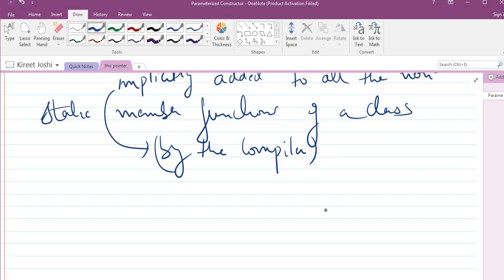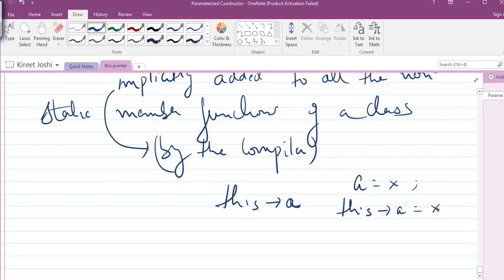At the same time, the compiler will replace all the data members. All the data members are replaced by something like this: this pointer a. So if we have assigned a equal to x, then the compiler will resolve this statement as this pointer a equal to x. For the compiler, this statement will be resolved like this. Internally it is being resolved by this, resolved by the compiler.